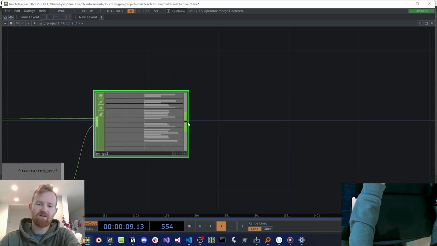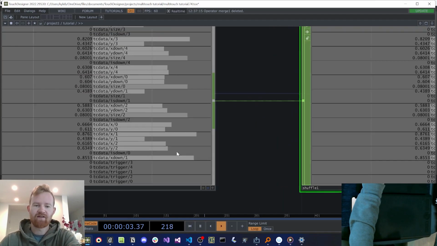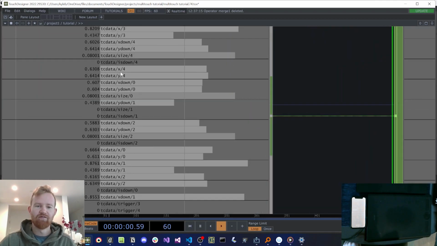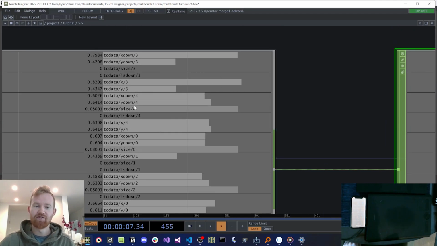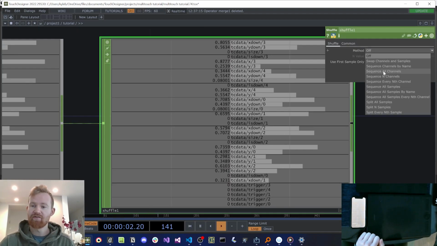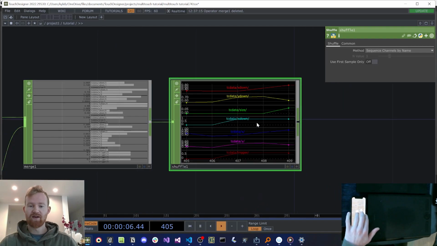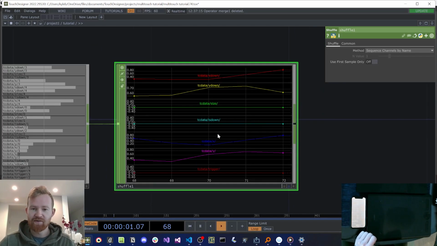And what we want to do here is shuffle these so that instead of having a separate channel for each of these finger indices, we want to combine all of each data type. So all of the X positions, we want to be in one channel. All of the Y positions, we want to be in one channel. And the way we can do that is by using sequence channels by name. So now you'll see we have just one channel for each type of data, which is exactly what we want for an instancing setup.